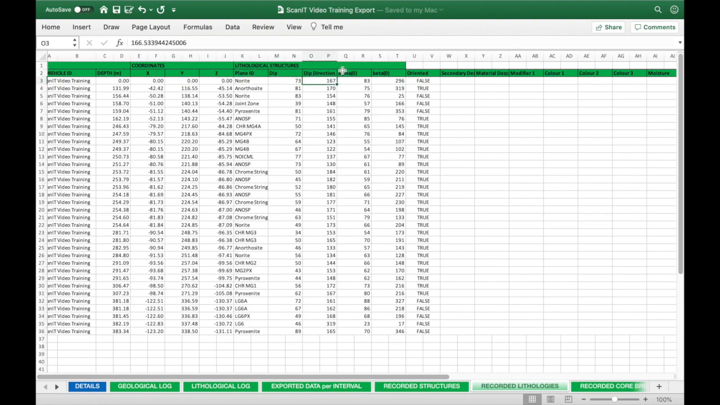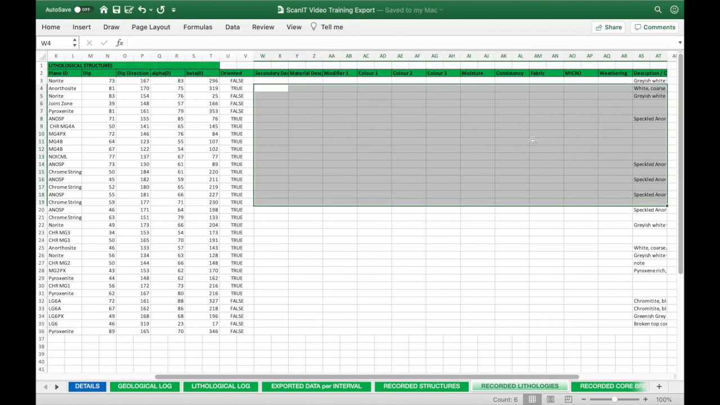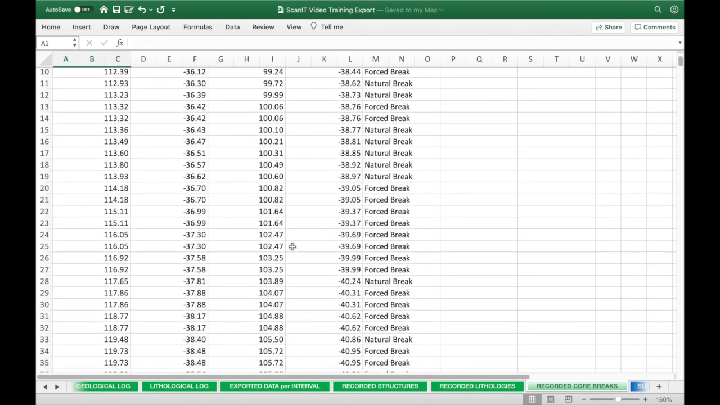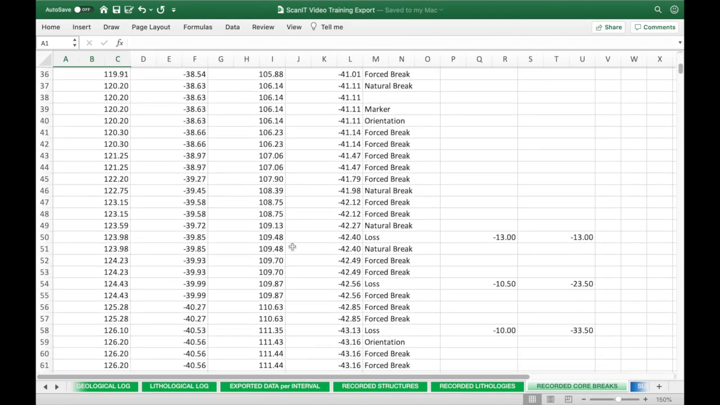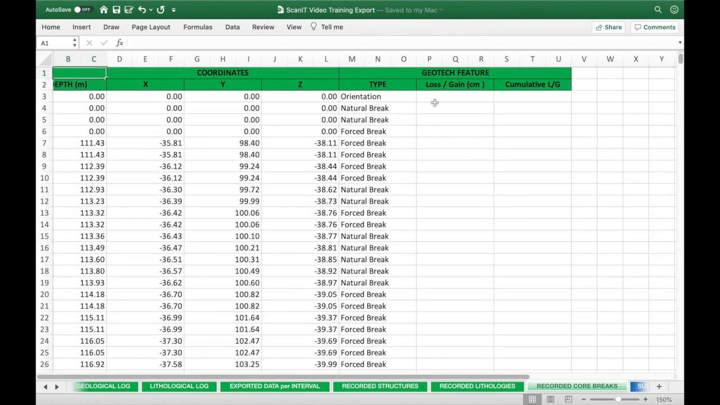This information can be copy and pasted into mine modeling software programs directly, or even saved as a CSV file to be imported into a vast variety of different mining software packages. In the next tab, we can see each location of any recorded break and loss zone, where Scanit will show each loss location along with a cumulative loss throughout the borehole.